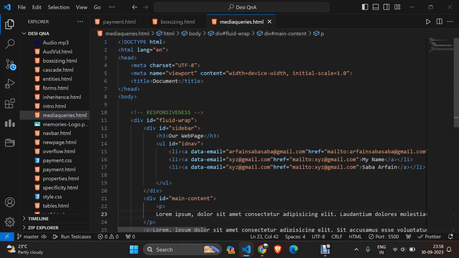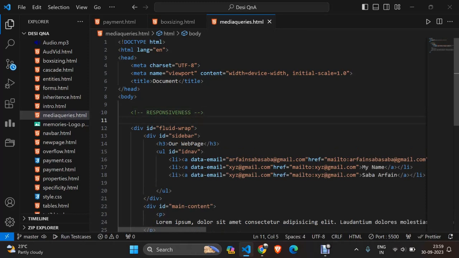So we have the concept of media queries here. So that is media queries. We can see that the name I have kept is media queries.html. So the concept of media queries is used to make our web pages responsive for several devices of different widths, like smartphone, tablet, or desktop.